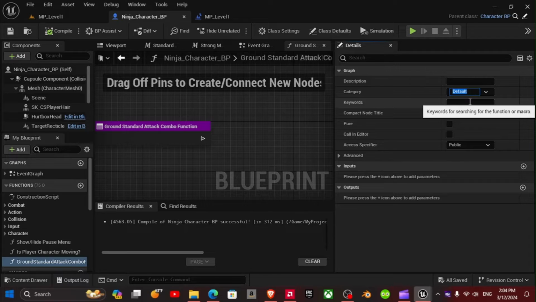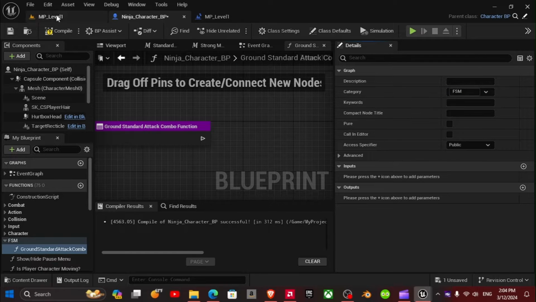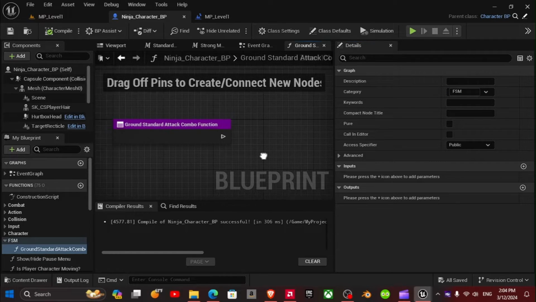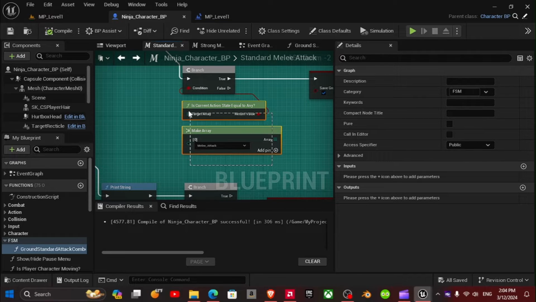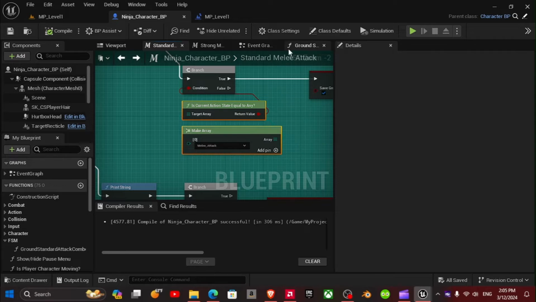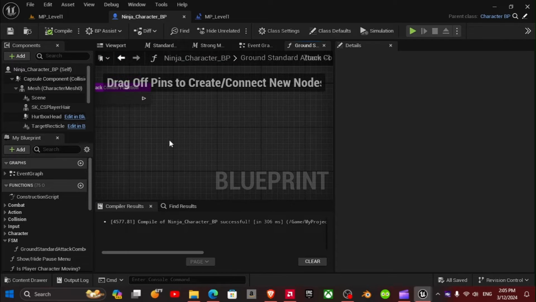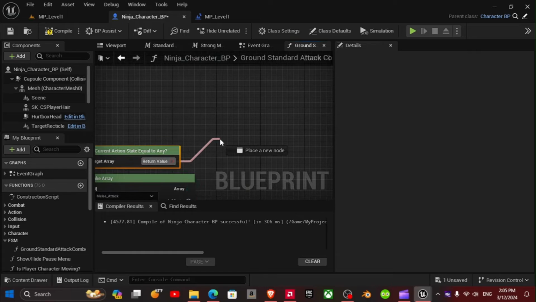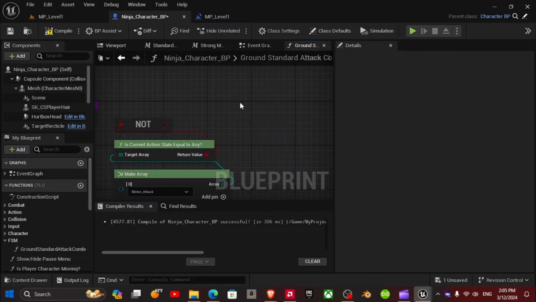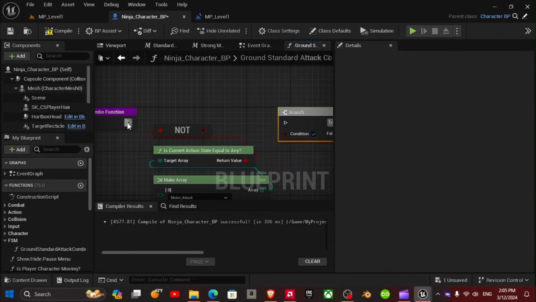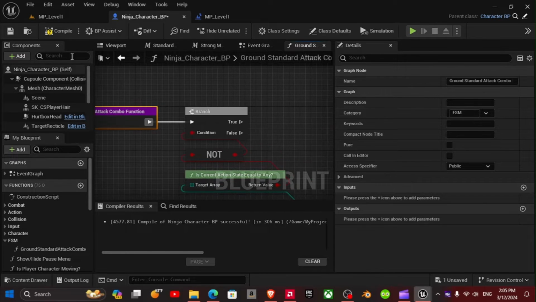We're going to put FSM on that. Next thing we're going to do, well, I'm going to use this and paste it right here. Bring out a knot. Then bring out a branch. There.